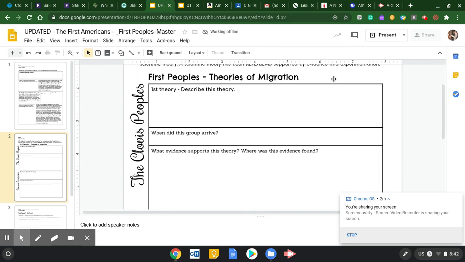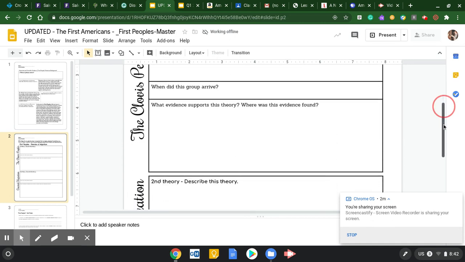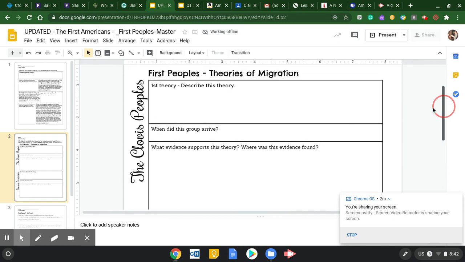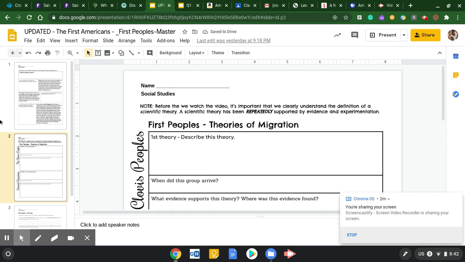Okay, now we're going to look at two migration theories. The first is by a group called the Clovis people, and the second is the coastal migration theory. Now, we're going to watch a video clip here momentarily. What I would like you to do before we even get into that is I really want to play on this first page a little bit.